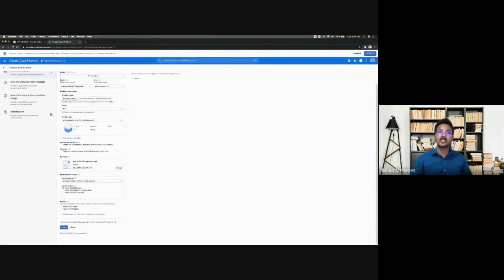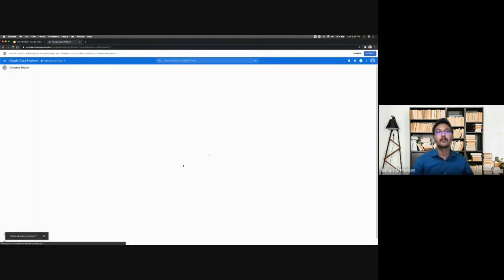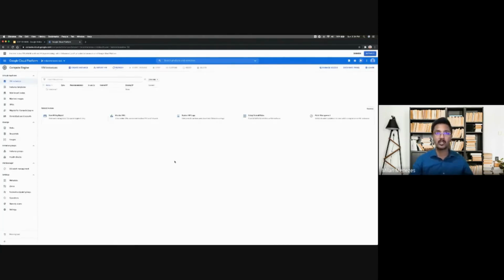And then you have access, right? So from this virtual machine, do you want default access, or do you want full access to all of the cloud APIs? You can select those. And in the firewall, you can select HTTP and HTTPS if you want to serve web traffic from your virtual machine. So I'll click on create. I think this would take about 10 to 20 seconds to give you a machine.